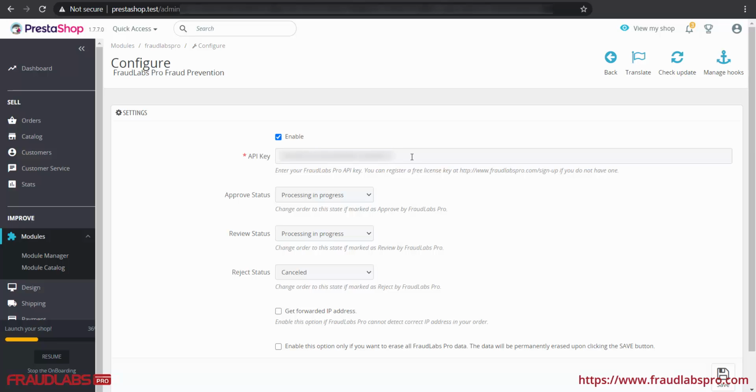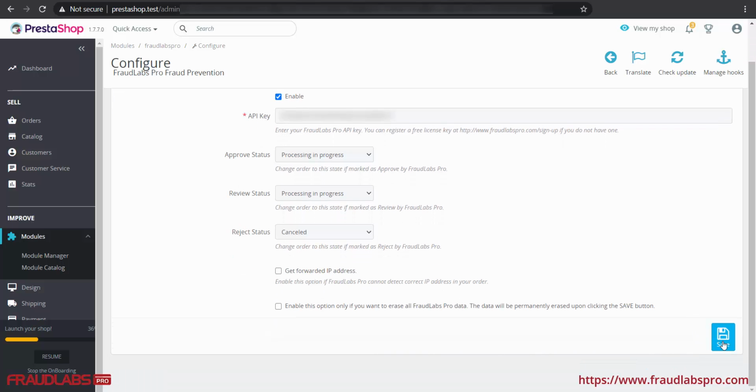Enter your API key here. You can register a free license key at this link if you do not have one. Next, you may change the approved status, review status, or reject status here. Once done, save it.